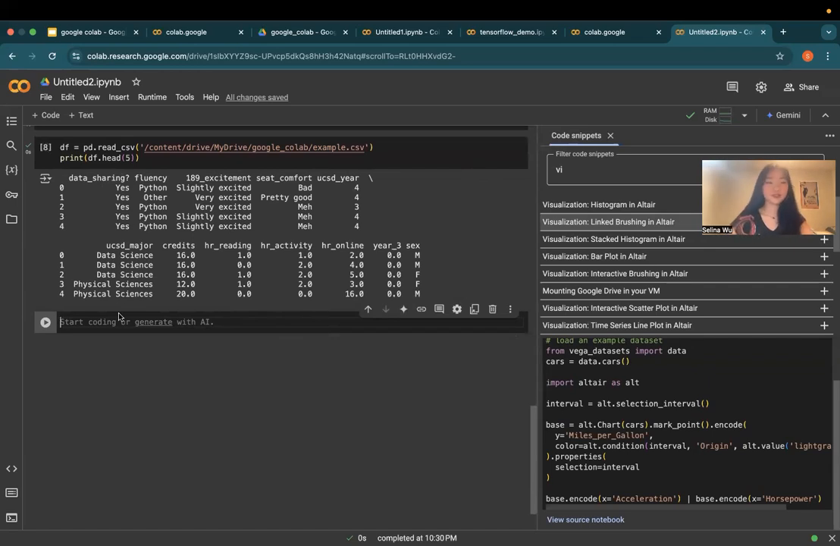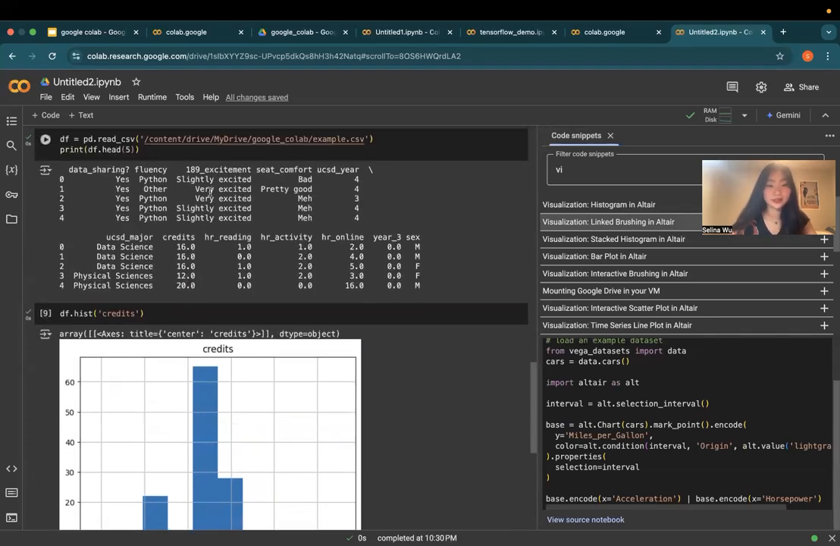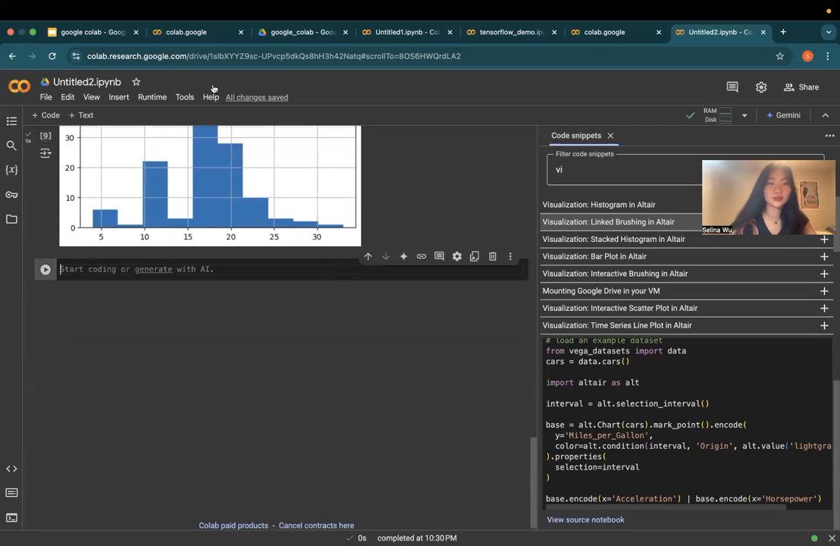And just as an example, I'm gonna plot a histogram of the column credits. It will show a histogram of not the average, but just a count of the amount of credits that people are taking this quarter in this class. Okay.